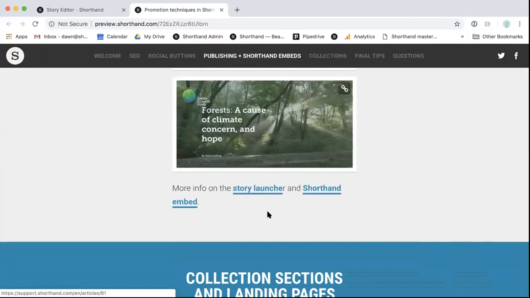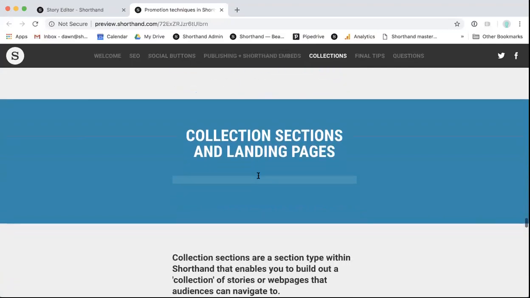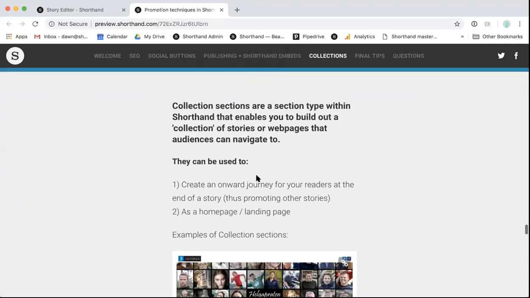And the same again with this. Again, that's all I'll go through on these, but there's more information on this link here. Next up is the collection sections and landing pages. And the collection sections are a section type within Shorthand that enables you to build out a collection of stories or web pages that your audience can navigate to.